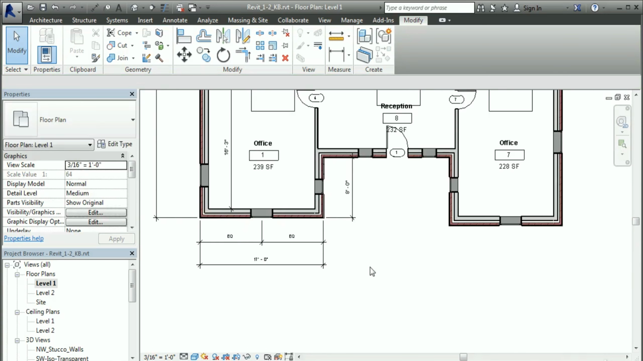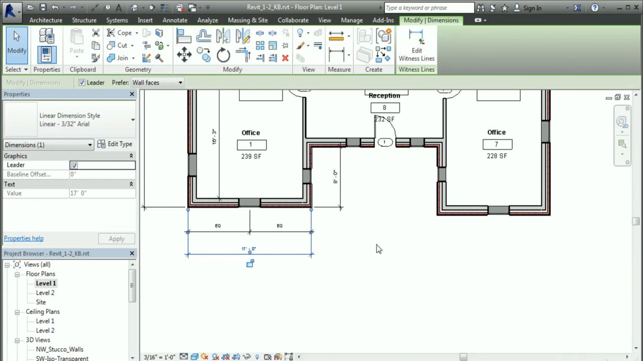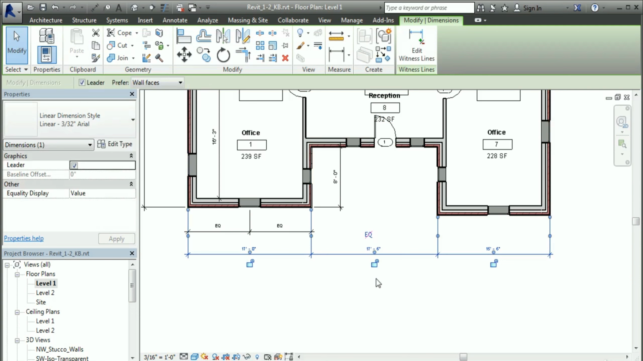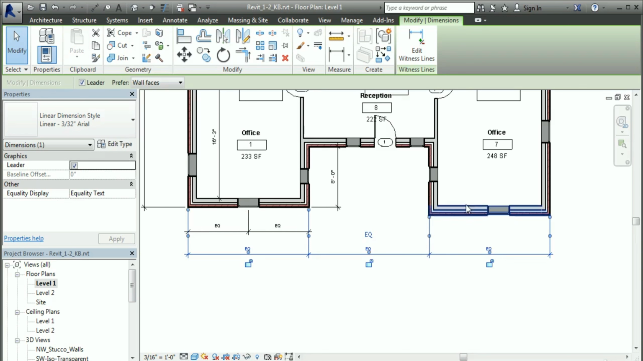Now we're going to zoom back a little bit, and I'm going to pick this last dimension and choose to edit witness lines. And I'm going to add a witness line here and add another witness line over here, and then pick a point to finish that operation. Now I'm going to pick the equality symbol, and it's going to shift everything over so that the 3 sections of the wall are now the same distance. So we have 2 sets of equal constraints.